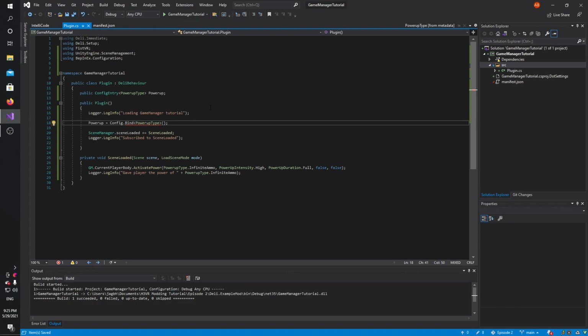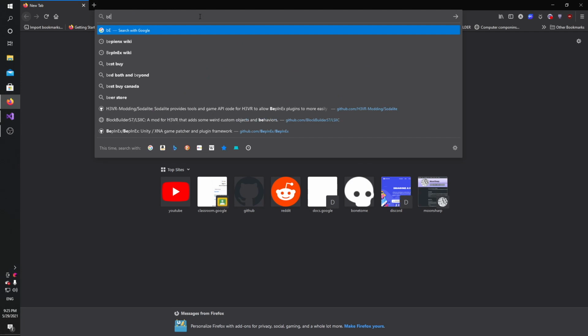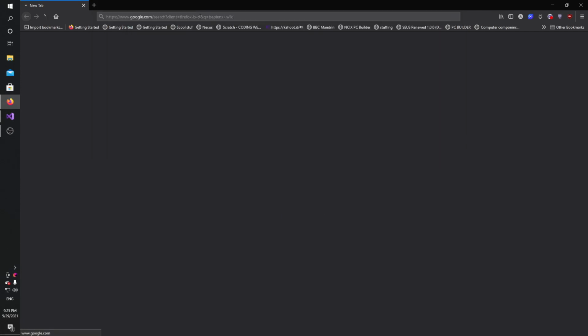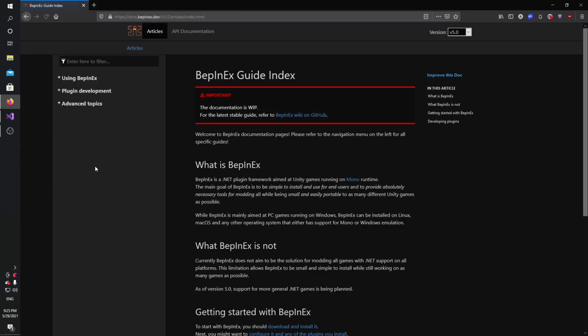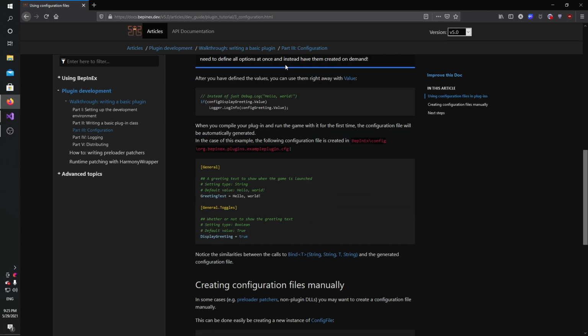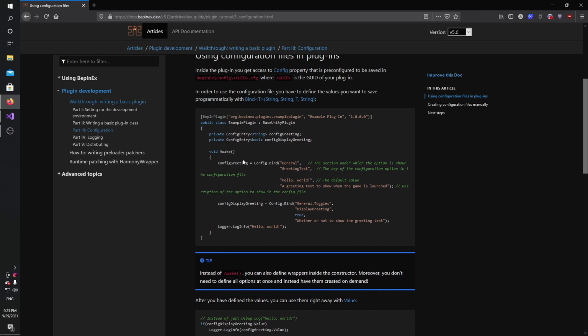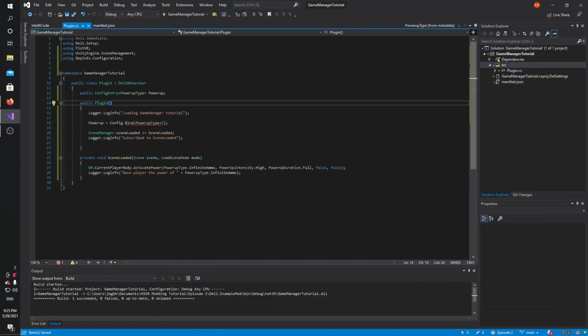Now, if you want any reference to all of this, you can go into Firefox, search up BepInEx Wiki, click the second one, plugin development, walk through writing basic plugin, configuration. And here it gives an excellent tutorial on how it all works and what the rules are for all of it. So what I know is that I don't actually need the type specifier, but in my opinion it's a lot easier to use. You know what, it's not necessary, I'm just going to remove it.